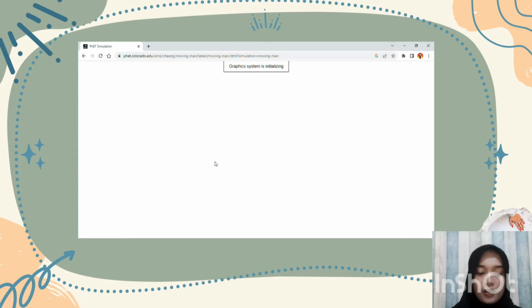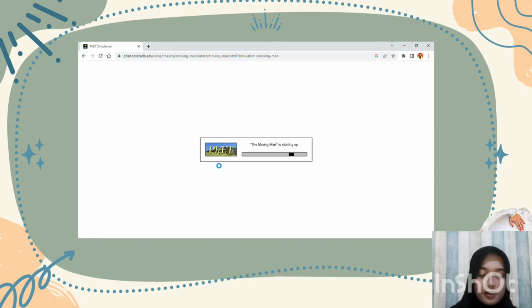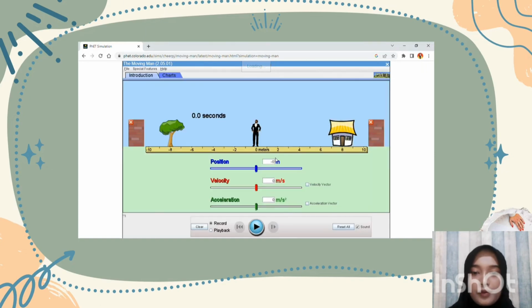Before starting the simulation, create tables in Excel with the columns time and displacement, as well as the columns time and speed. Waiting, The Moving Man is starting up. Loading. Okay. Change the velocity to 0.4 meter per second, and then click play. Set the time to 0.0 second, and then click play.